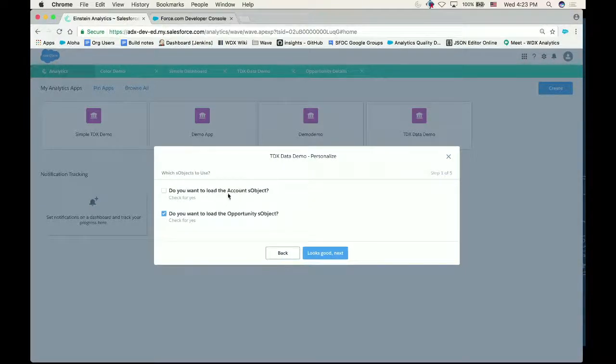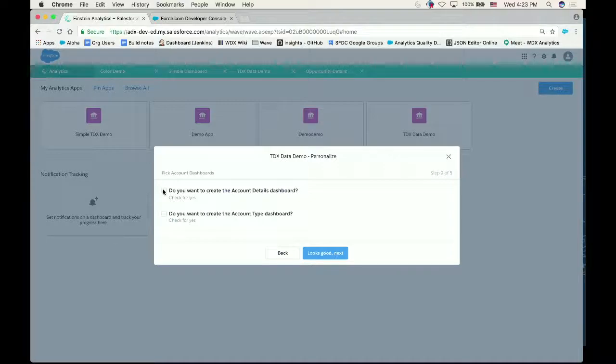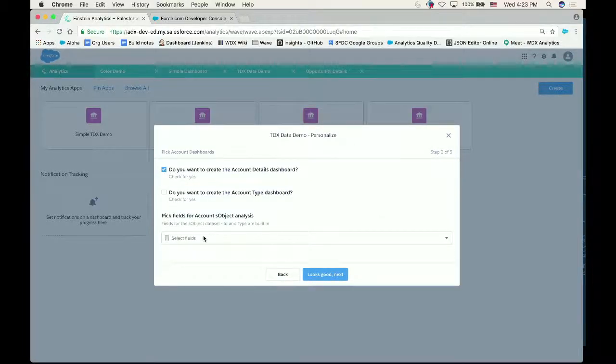I'm going to go back and say, wait, no, I do want the account. And now here you can see I'm on page 2 of 5. And I'm going to go ahead, watch this. We've added the ability to have conditionals right inside the page. So as soon as I said I want details, it says, oh, what fields do you want? Right? So that's visibility. We're hiding and making things visible based on choices.